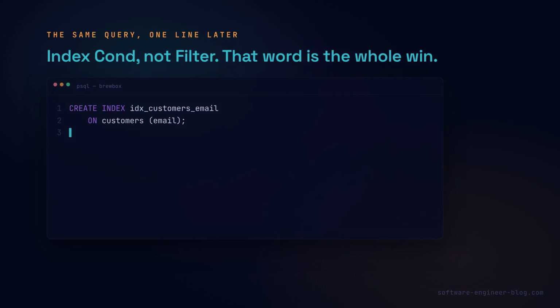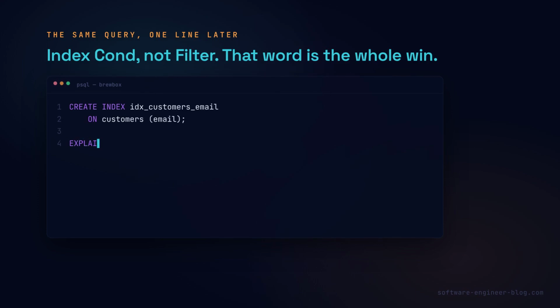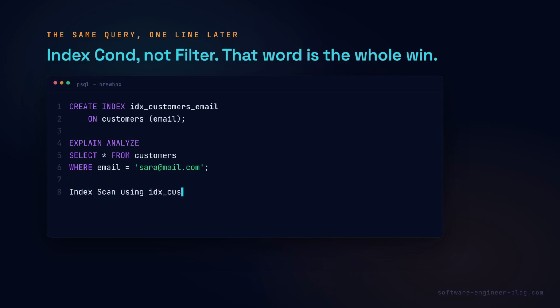Let me decode the numbers because they trip everybody up. Cost, 0.43, 8.45. Startup cost and total cost. And here is the catch. They are not milliseconds. They are not any unit of time. They are the planner's own made-up units for comparing one plan against another. Do not read them as speed. Actual time is the real thing, and that is in milliseconds.